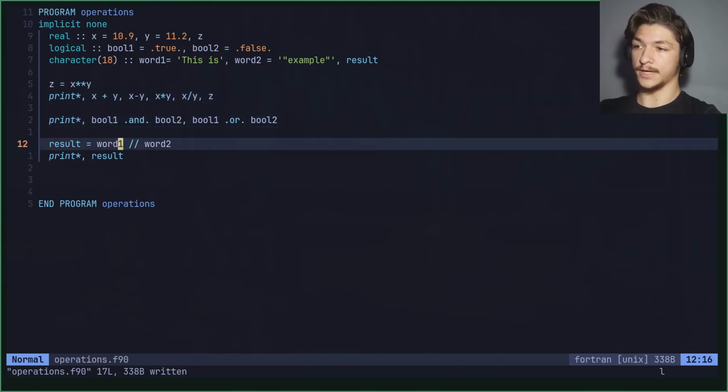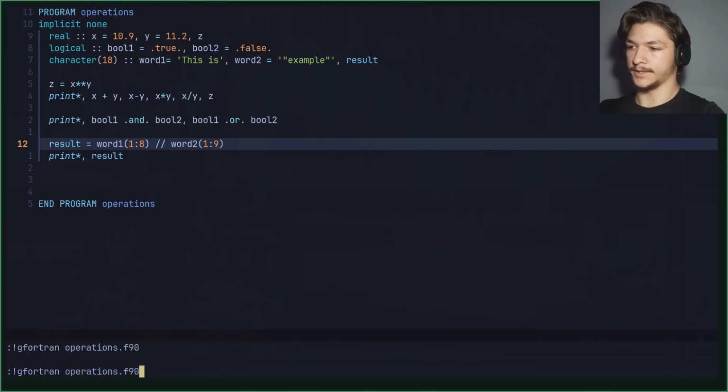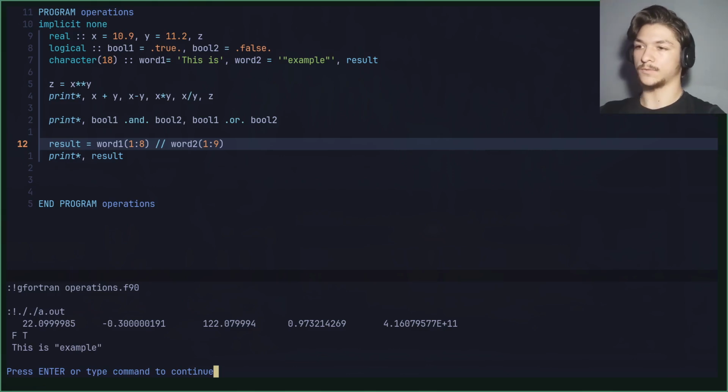The simplest way, and the way we have also hinted at in the last video, is to use a substring. So say here from 1 until 8, that will give us the first 8 characters. And for word 2, we have the same from 1 to 9. That should work. I'm going to write, compile, and execute. Yes, now we have indeed the correct result.